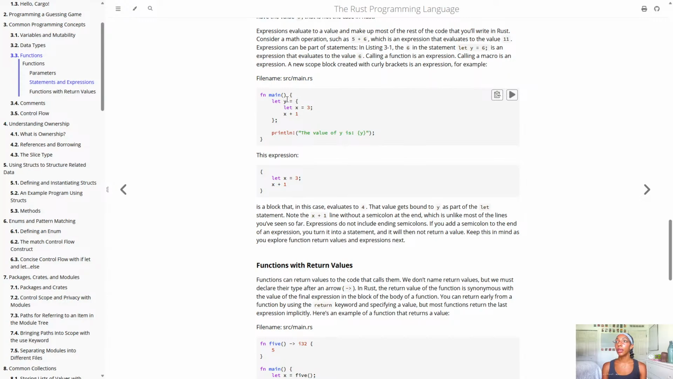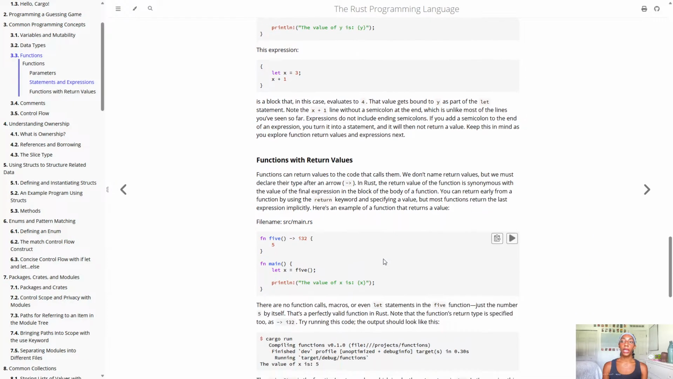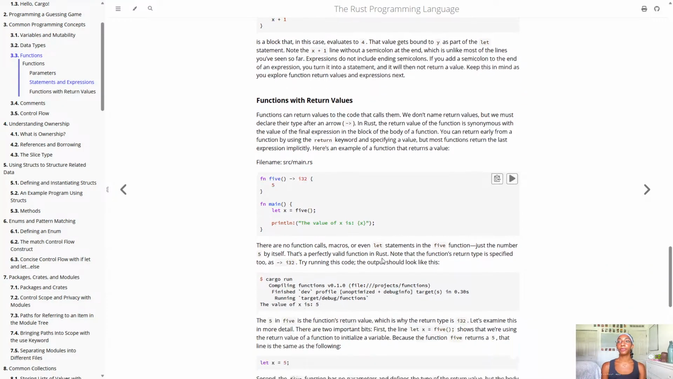So let y is equal to this whole thing right there. We know x is equal to 3, so x plus 1 would be 3 plus 1, and that would equal y. This is the part that's the expression. This is a statement. All of that is a statement. Then we're just returning y right here in this println macro, and then it's going to return 4. It's just showing you the difference between the statements and the expressions.